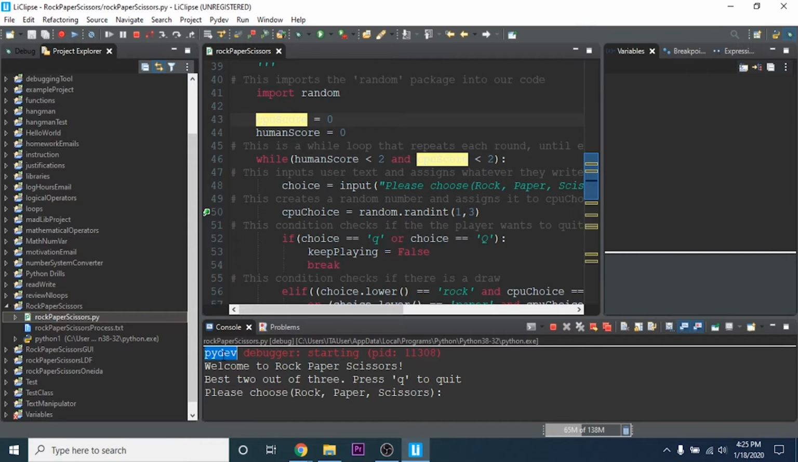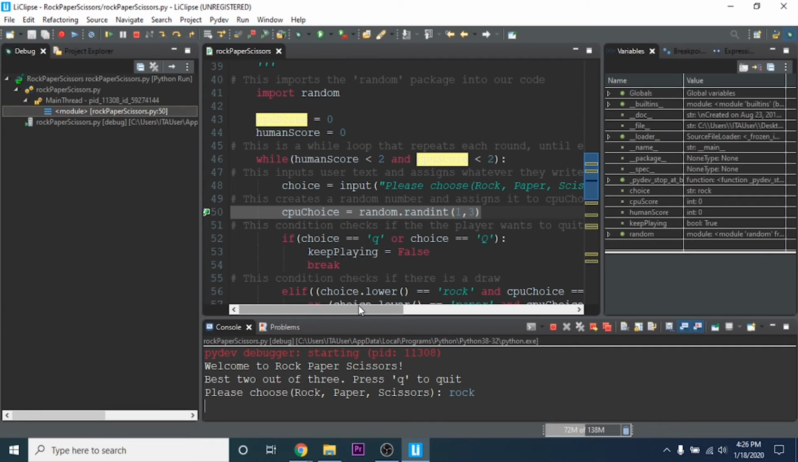So you know that PyDev debugging is started. Now I'm going to just enter an option, and I know that right after I choose an option, it's going to stop. So let's go ahead and run it. We can see it stopped at this line. We know because it's highlighted. This window is just telling us what we're in currently. So we're in the rock, paper, scissors project, the main thread module, line 50 is where we stopped.